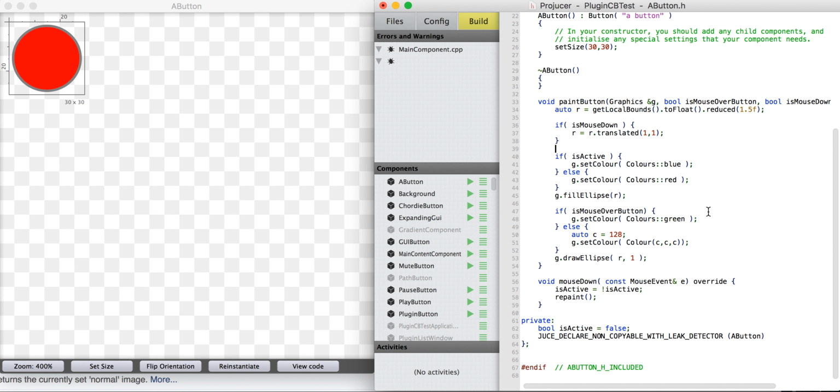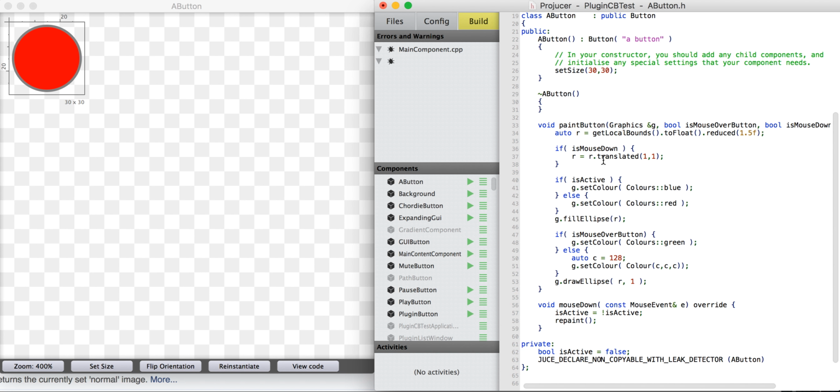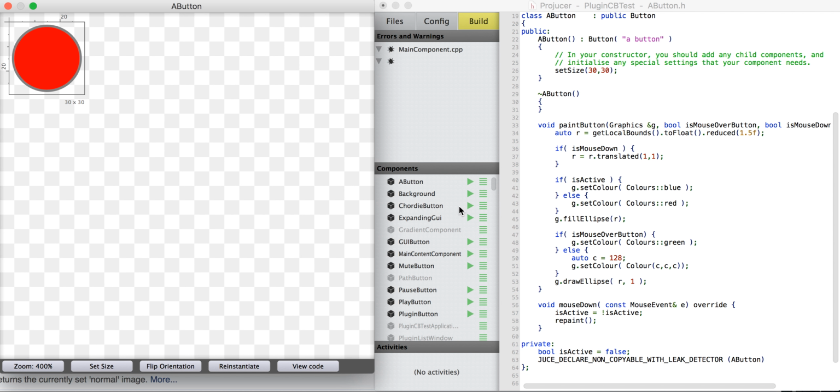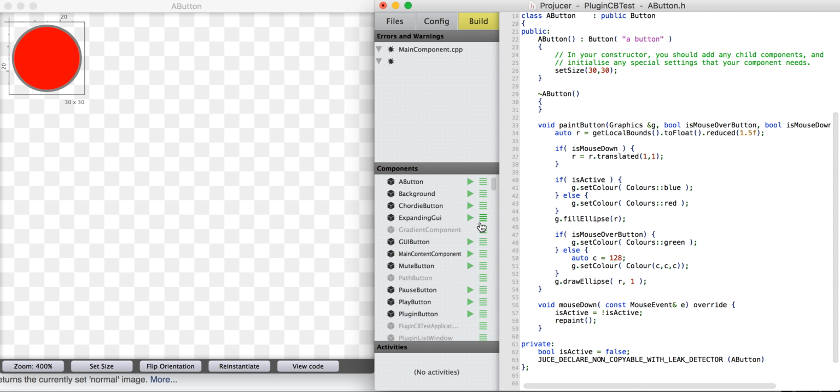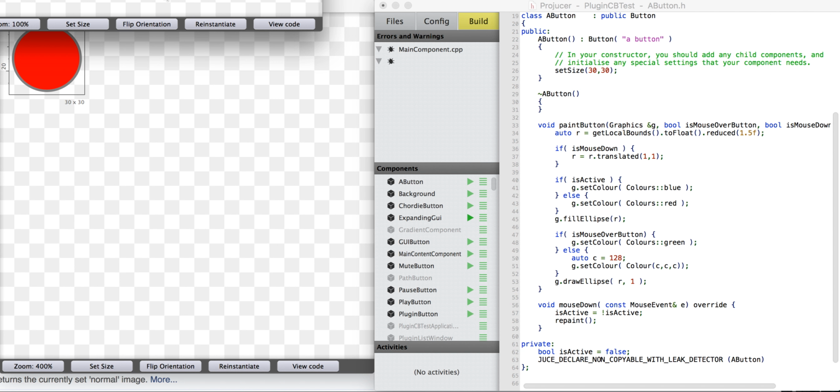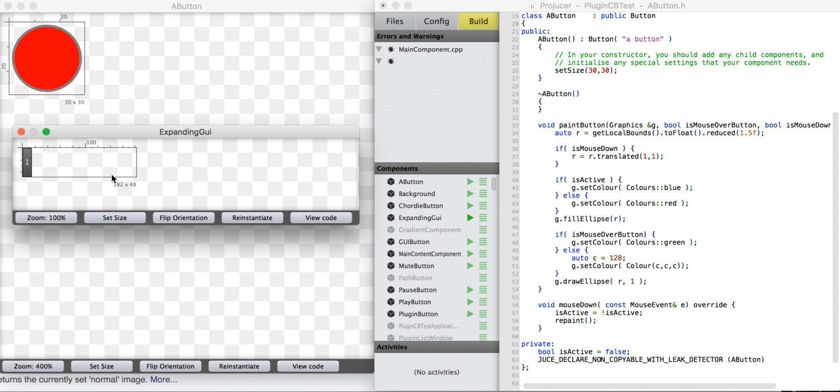So there you go. That's a nice little introduction to how Projucer works, and a quick way to learn how to use the Projucer for prototyping the way stuff looks. When you're looking at your items, you can really test them out. You can see all this stuff.